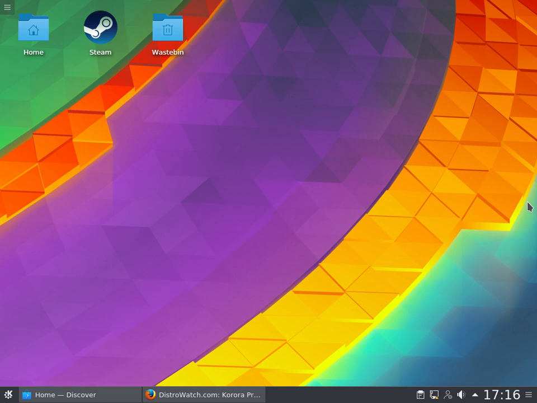Hey guys, so today I am going to be taking a look at Korora 25. This is a distribution based on Fedora and aims to be a more user-friendly distribution, offering a lot more out-of-the-box support for multimedia codecs and third-party display drivers for those who require them and so forth. I've been playing around with it in a virtual machine today, and I'm just going to share some of my thoughts.